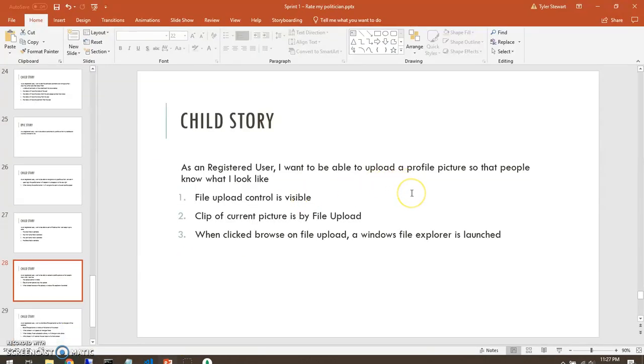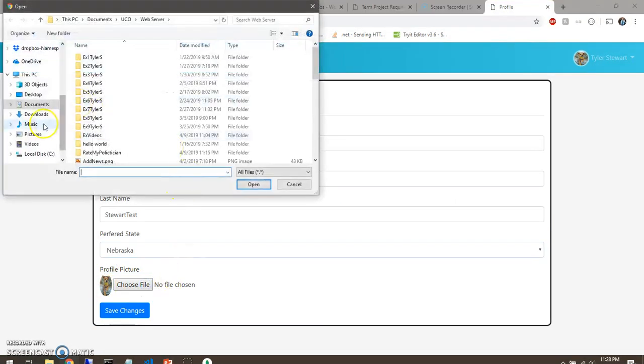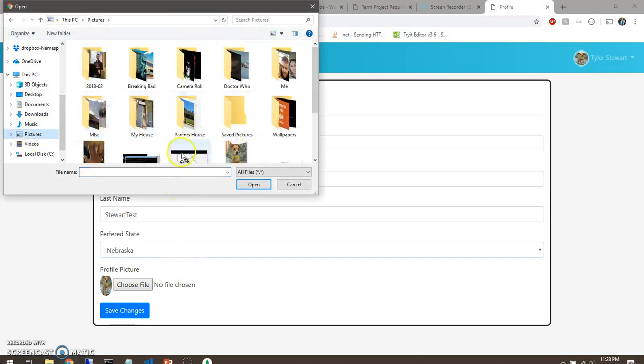As a registered user, I want to be able to upload a profile picture so that people know what I look like. Acceptance criteria. File upload control is visible. Clip of current picture is by file upload. When click browse on file upload in Windows, File Explorer is opened. So here's the current profile picture, and then here's the file upload. If we click it, the pictures, and we can choose the staff.